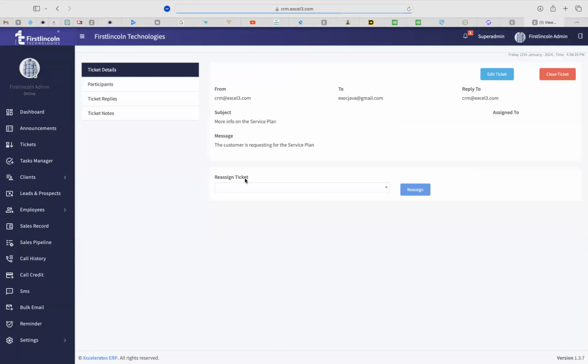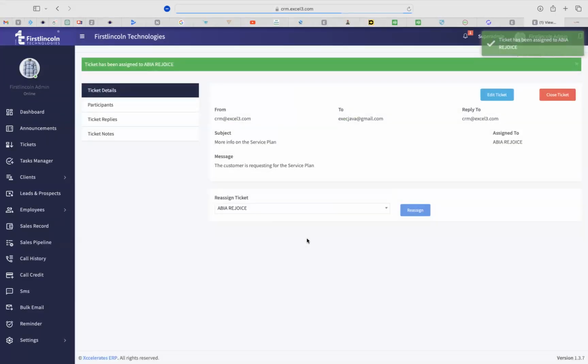So this is it. Reassign ticket. I can reassign this ticket. Maybe this is beyond me. I need someone else to have a look at it. So I can reassign this ticket to Rejoice and say reassign. It's going to send a notification to Rejoice stating that a new ticket has been assigned to her and that she needs to attend to that ticket. So it shows that this ticket has been reassigned. And in this column called assigned to, you will see that it has been reassigned to Rejoice.